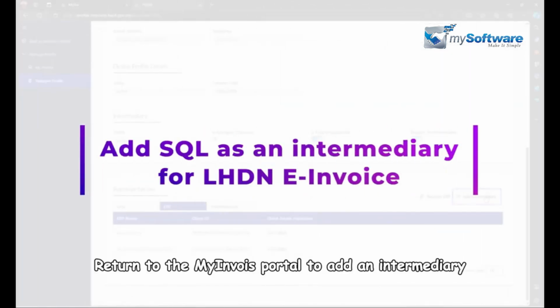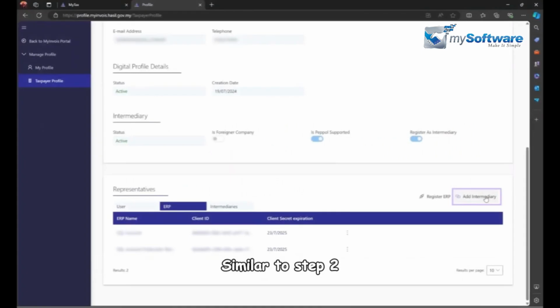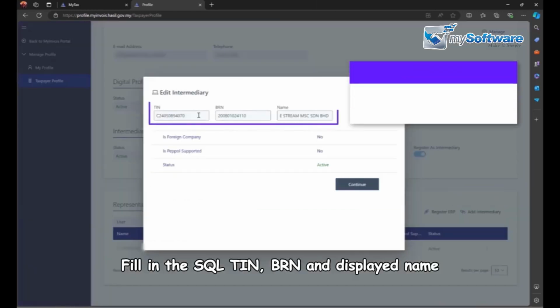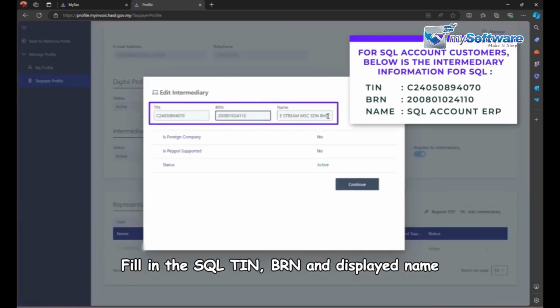Step 4. Return to the MyInvoice portal to add an intermediary. Similar to Step 2, go to the taxpayer profile and select Add Intermediary. Fill in the SQL TIN, BRN, and display name.